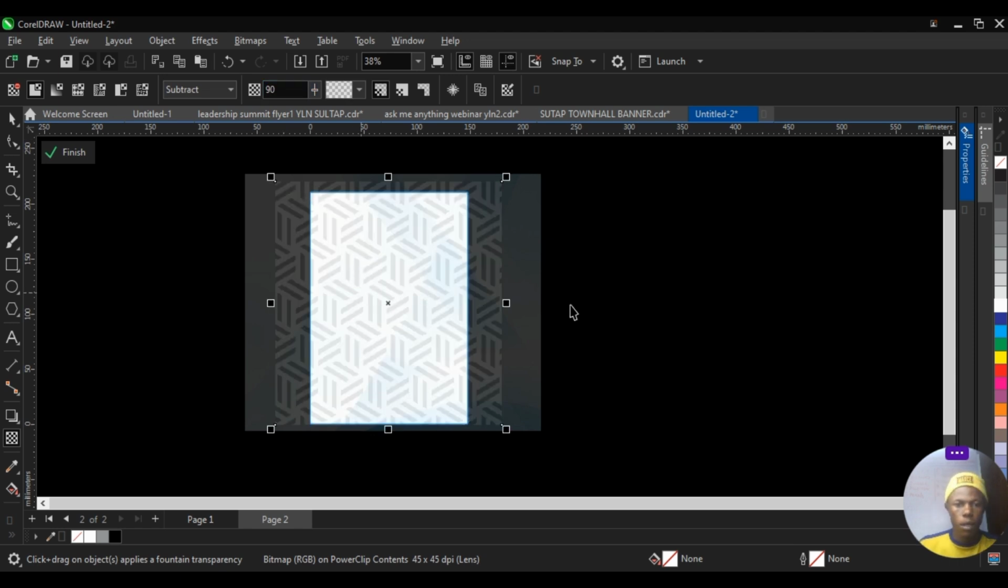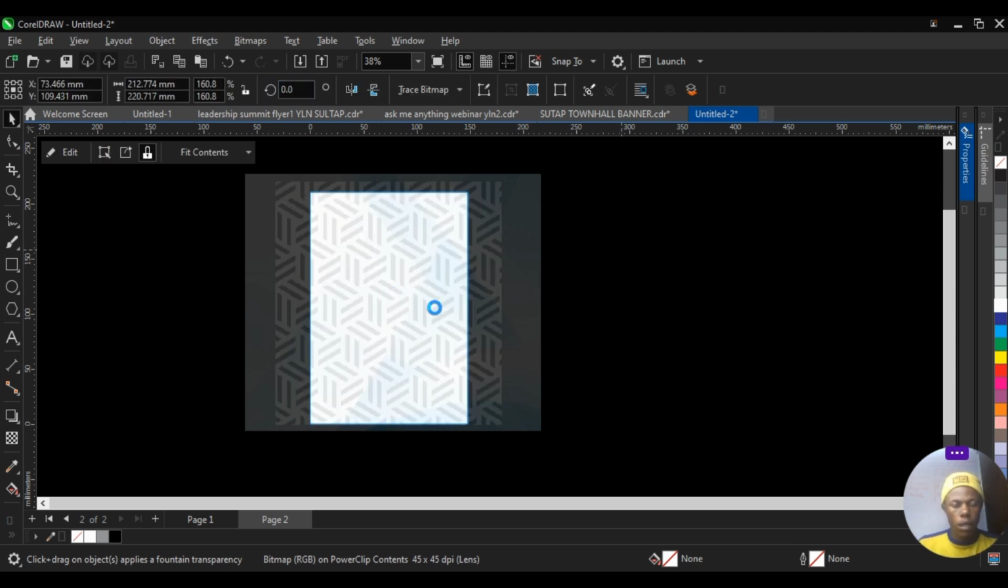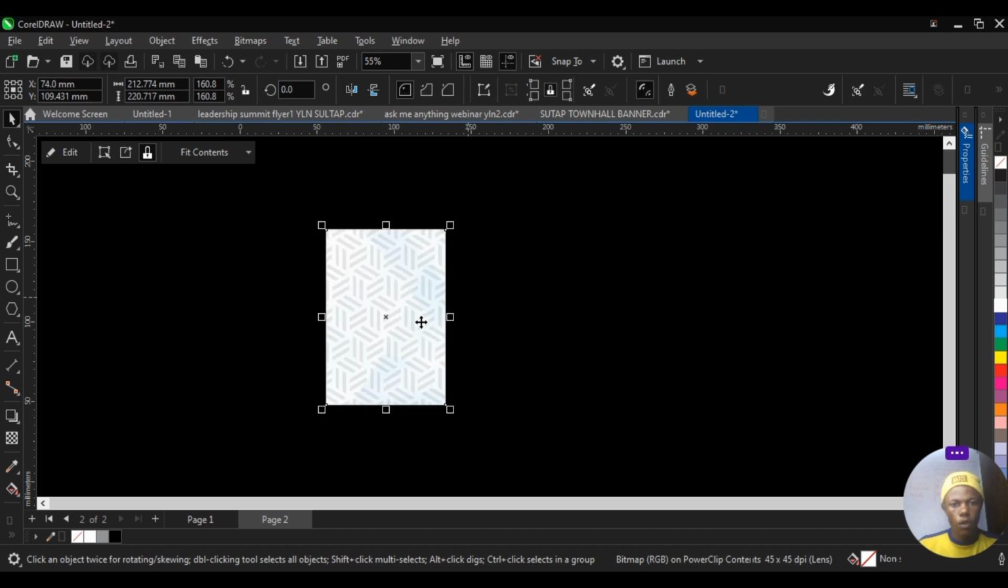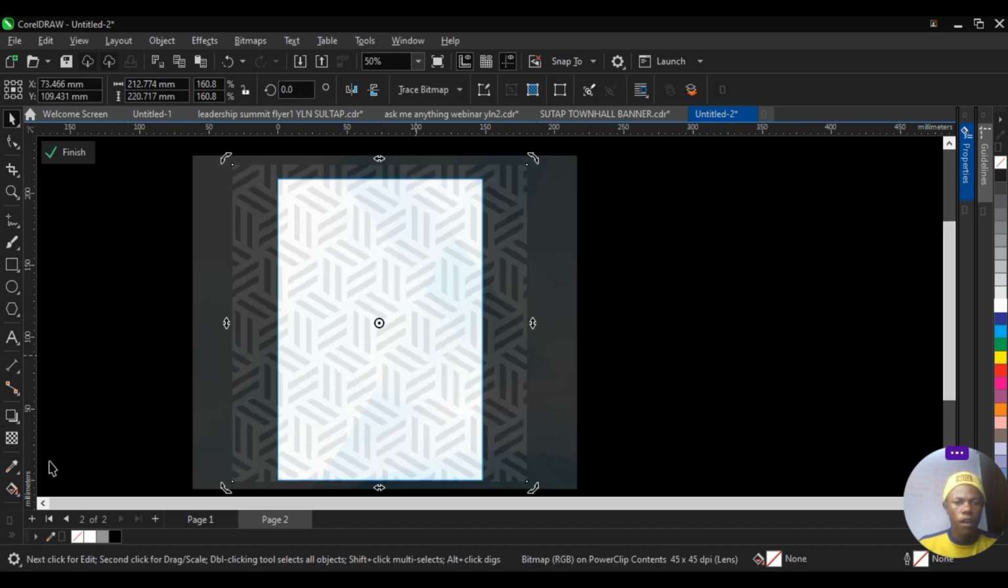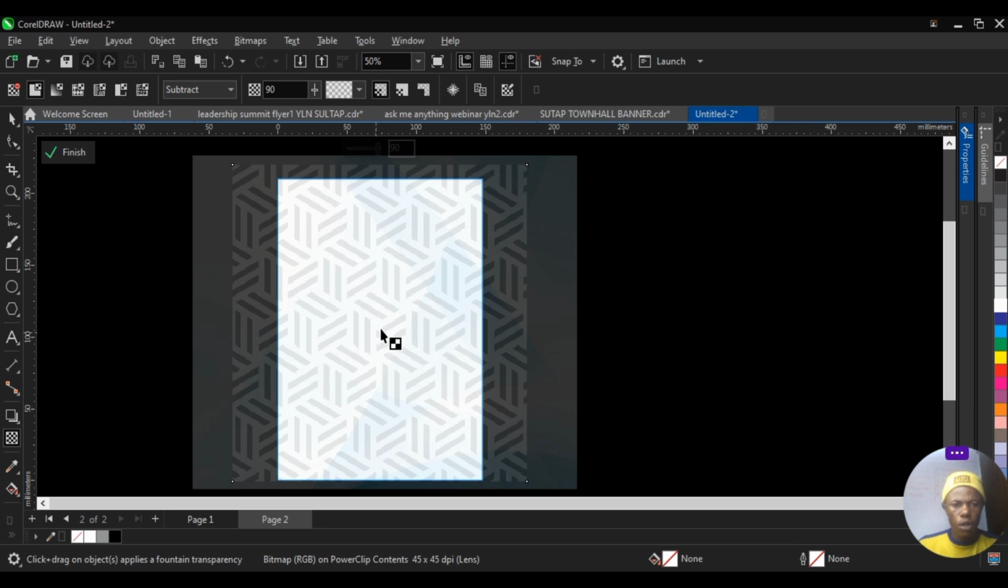You see what we get here? So if I know I get what I want, I feel it's showing too much. Yeah, transparency is much. Photoshop will call it opacity and all that, but CorelDRAW calls it transparency. So I can increase it to maybe 95. Yeah.